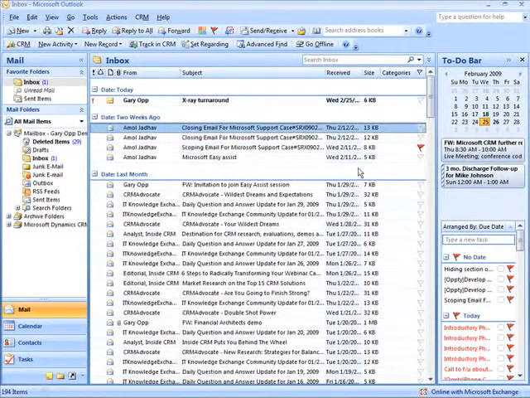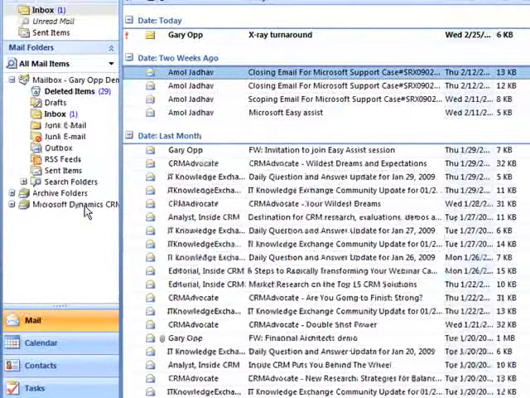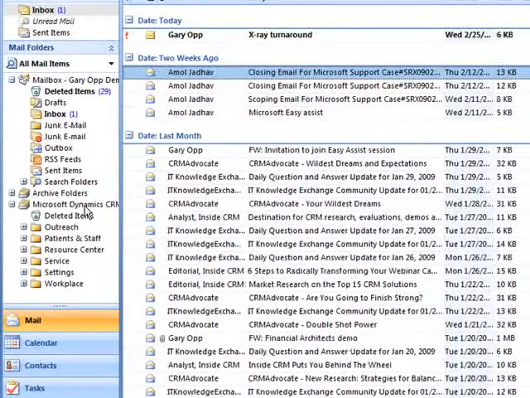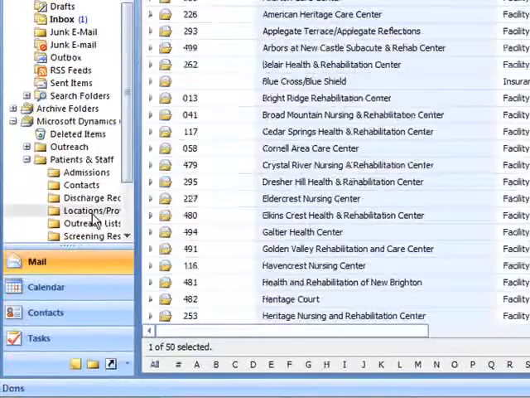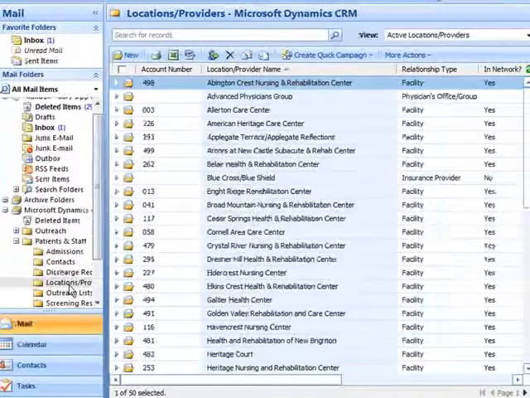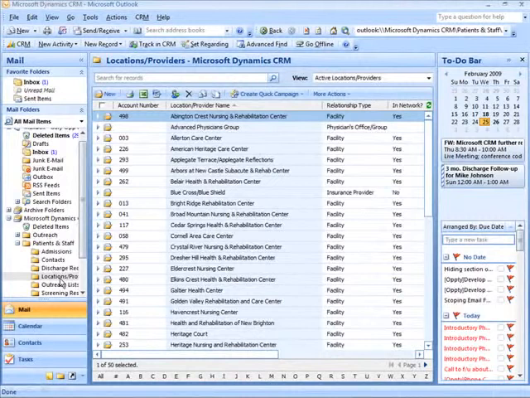And when you install the Outlook client, you'll notice a few things. First off, you get a new toolbar across the top that allows you to access your CRM functionality, as well as on the left-hand side, you'll notice a new folder that's added to your navigation area where you can actually drill down into your CRM data right within your Microsoft Outlook program. So for example here, I've drilled down to my locations and providers. So for people on your staff that are using Outlook already, they don't even need to log into the web client version of CRM. They can do everything right from within their email program, which they're most likely in every day anyway.